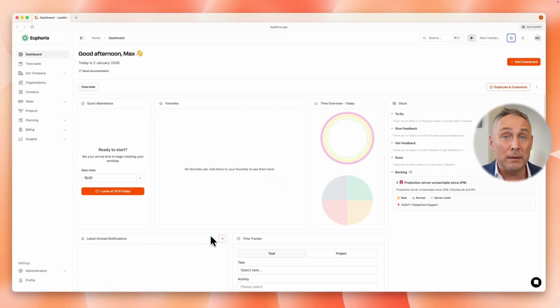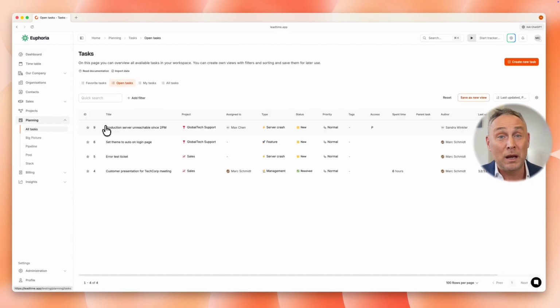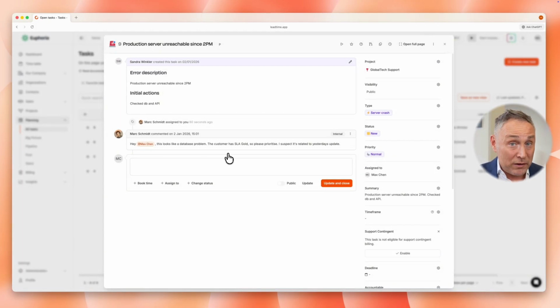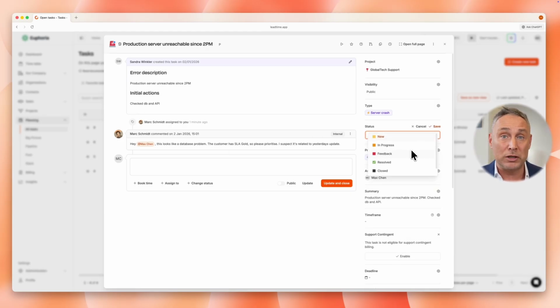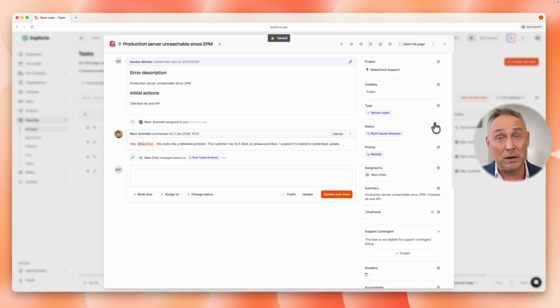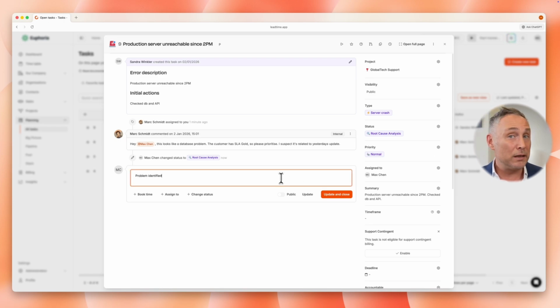Perspective switch to Max. I'm now Max, the database expert. I see the ticket in my task list. I open it and read the internal comment from my colleague. I change the status to root cause analysis and get to work. After an hour, I found and fixed the problem. It was indeed yesterday's update, a faulty configuration. I write another internal comment. Problem identified. Rolled back the DB config from yesterday. Running again. Should we do a post-mortem?